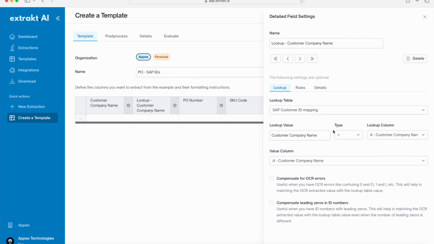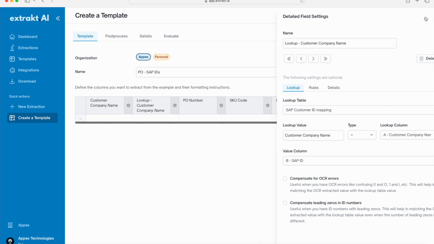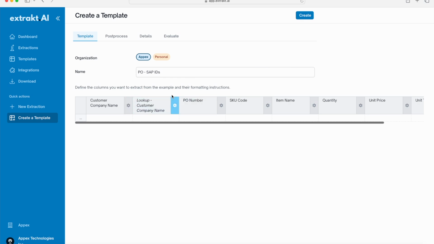The lookup value customer company name has to be equal to column A, and then the value column should be B-SAP ID. We can see here that a new column has been created.